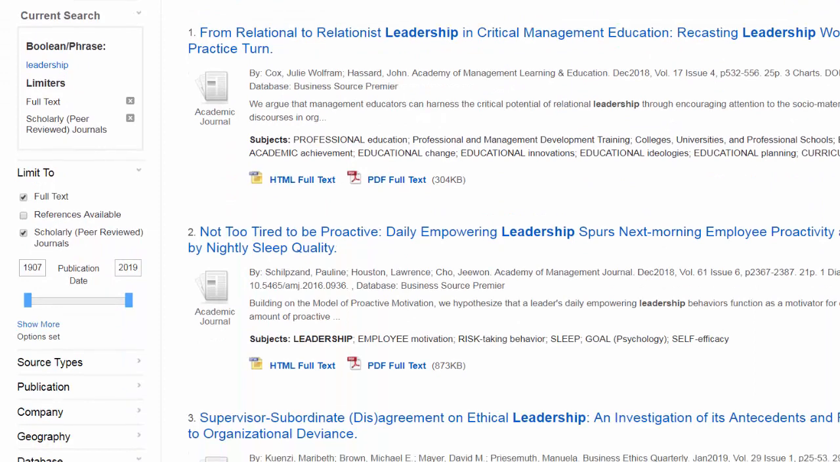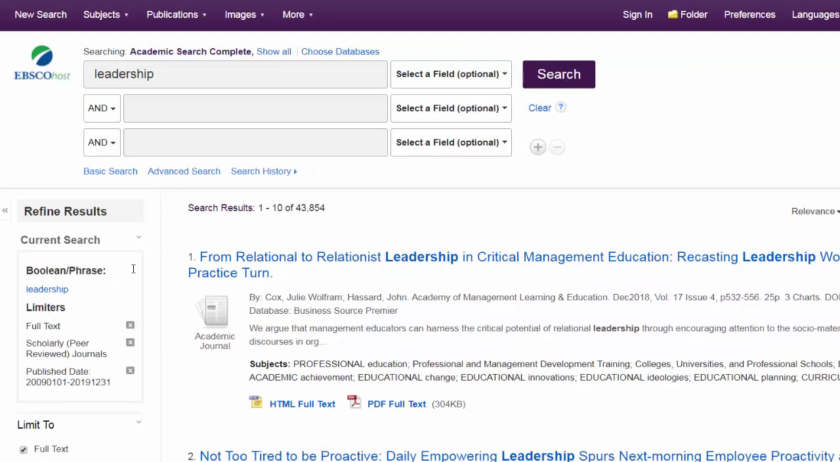If you scroll down and look over here on the left, you'll see this limit to option, and we can change the date right here to the most recent 10 years. Okay, so that narrowed it way down.